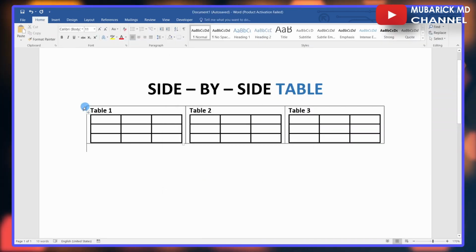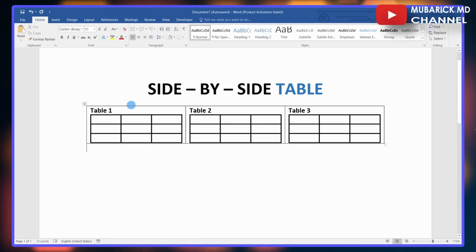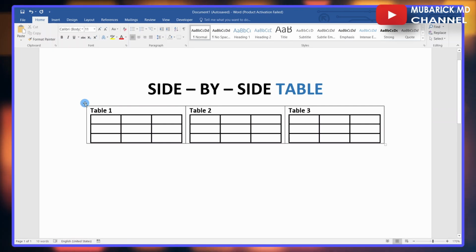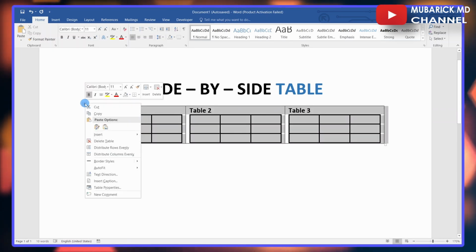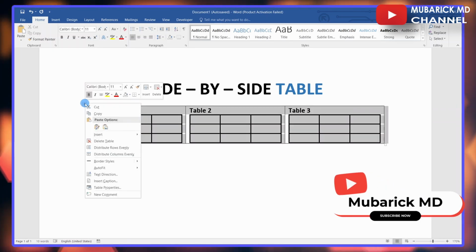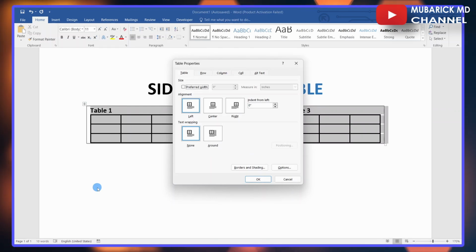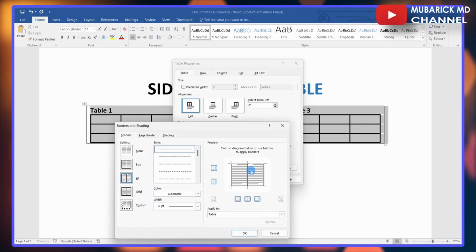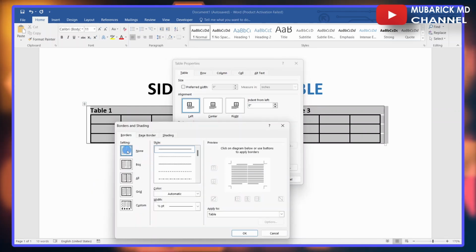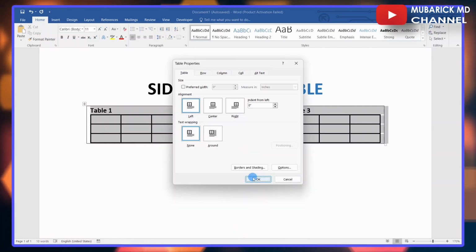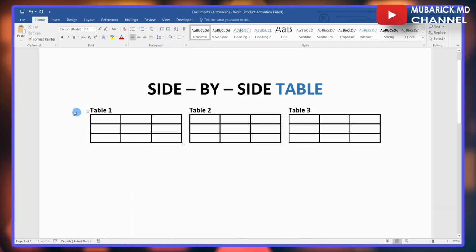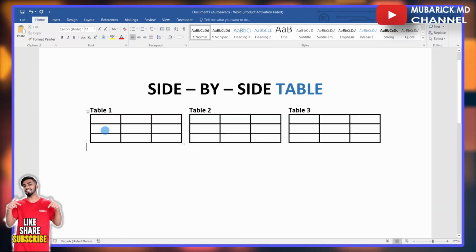Now we want to remove these external borders out of this line, and to do that, we're going to click on the plus icon and make sure it's right click. Then I'm going to click on table properties. In this case, I'm going to select on border and shading, but this time I'm going to select on none, then click on OK, then OK again. So this will make sure the external border line is removed, as you can currently see.